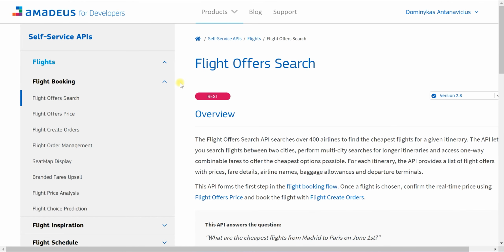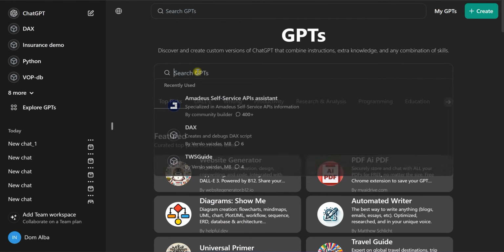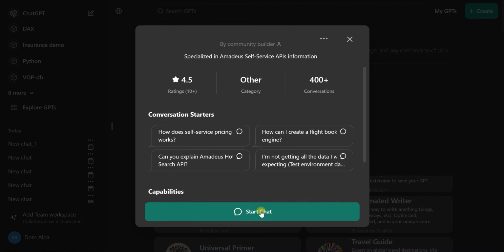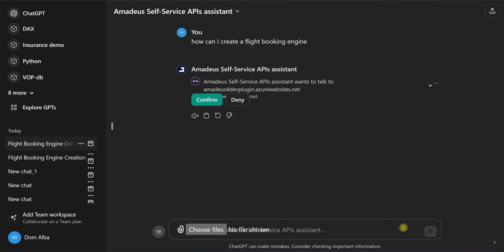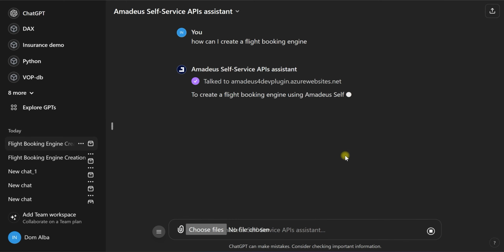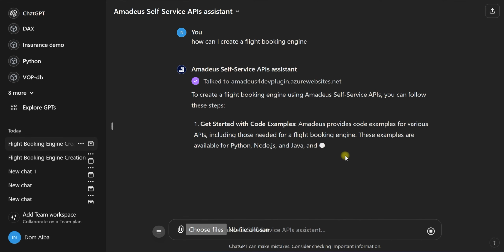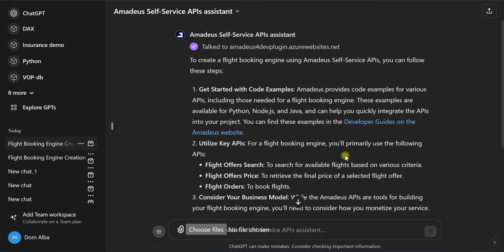Now there's good news for all API users because there's a dedicated GPT available in the GPT store, which will give you all the relevant information that you need to build your application. Let's switch to ChatGPT and see how it works. So I will just ask a simple question. How can I create a flight booking engine? Behind the scenes, this GPT is triggered to retrieve information from the official documentation using the embedding models. So it will trigger the retrieval from the official documentation as well as digest it for your convenience.